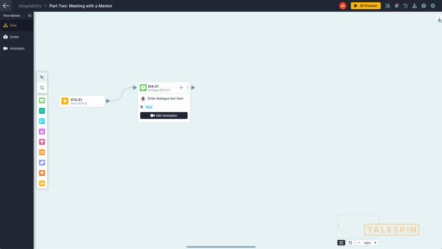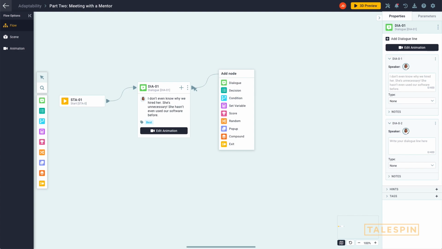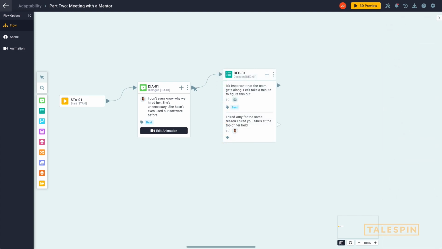Input the necessary information for each node using the properties pane found on the right side of the screen. The details will differ depending on the node you are editing. Create more nodes and connect them to create a dialogue sequence.